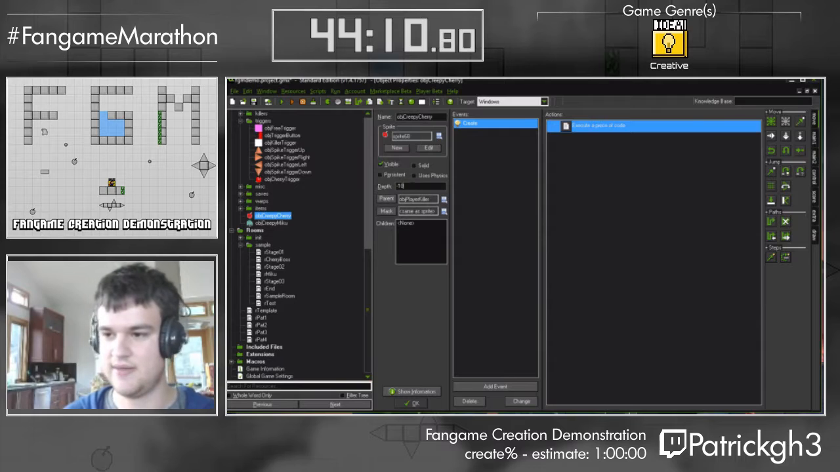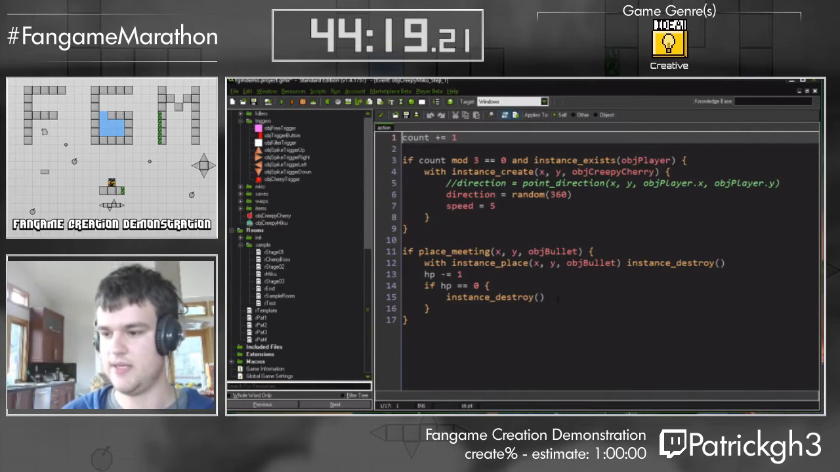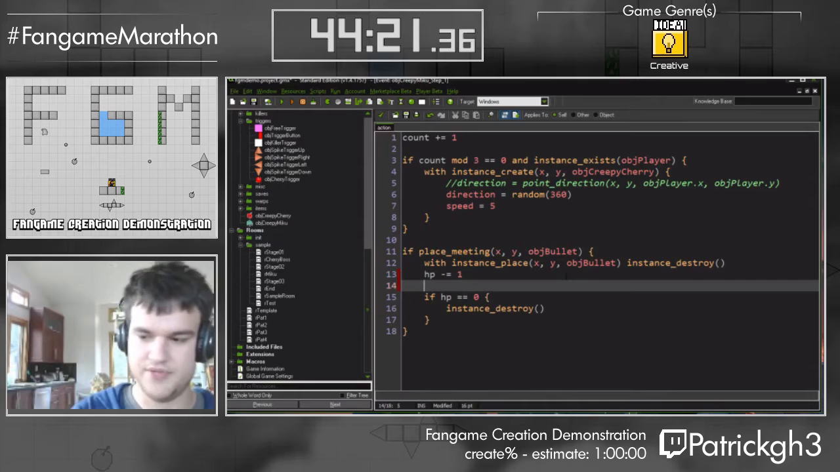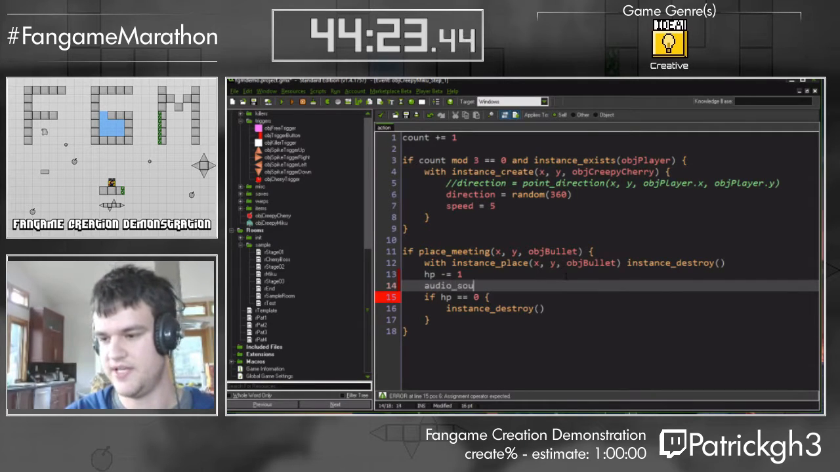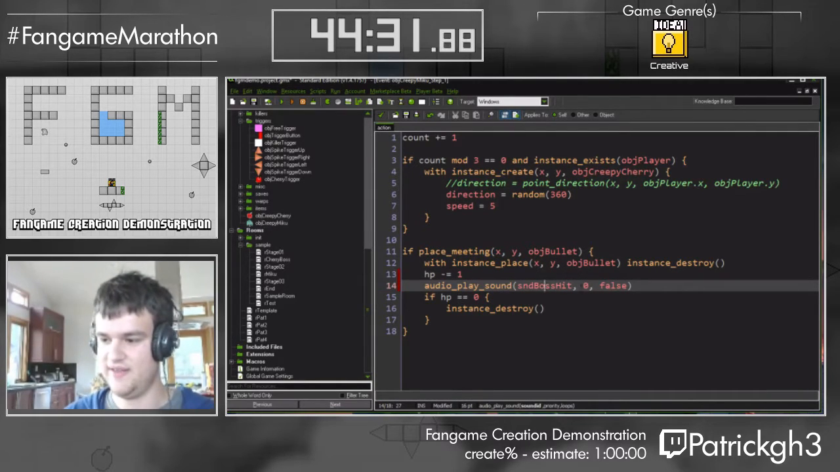So I'm gonna make this object of depth -10, so the chairs show up above everything. You can see how before they were behind the blocks and stuff. Kind of looks bad. Let me make Miku play a sound. I mean play sound, of course. So we're going to play a sound every time we hit, feels a little bit better.